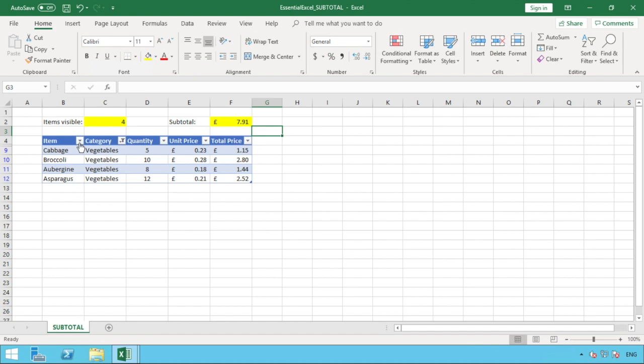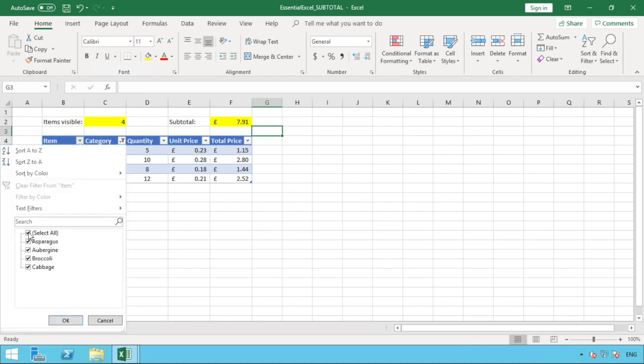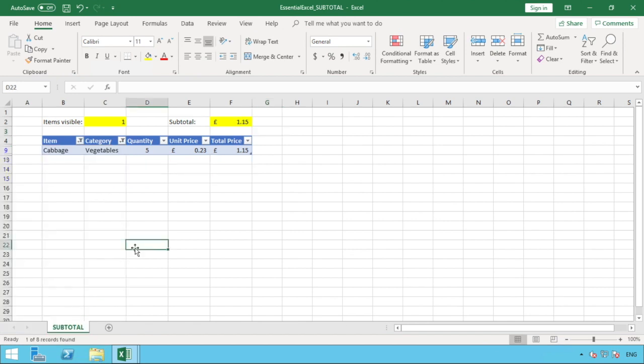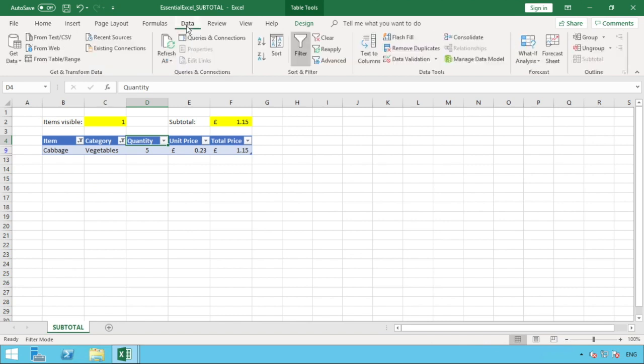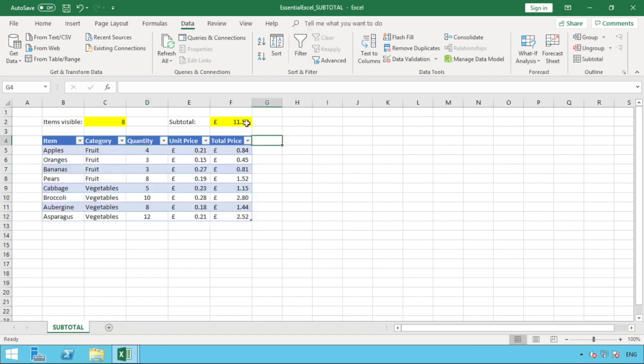If we wanted to go one step further and filter even further, and let's say we go to cabbage of the vegetables, you can see that has now updated again. So there's only now one item available here, cabbage or vegetable, and the subtotal is now just updated to the single total price we have here of the 115, as you can see at the top. And then as we take the filters off, what we can do quickly is go to the data tab at the top here and hit the clear button, that'll take off all filters. You can see it now goes back to where it was.